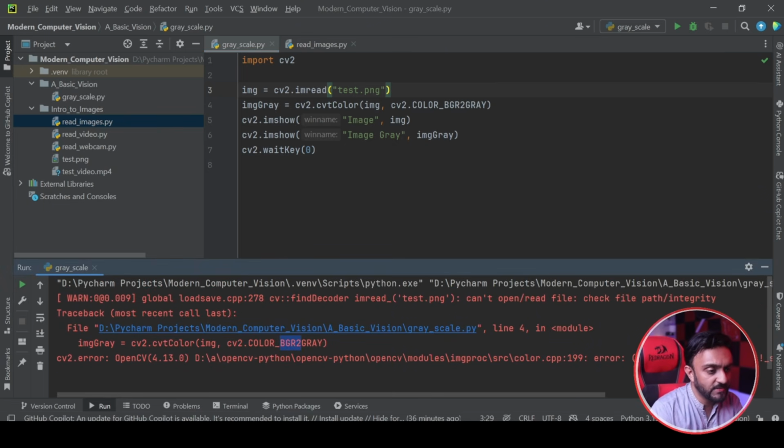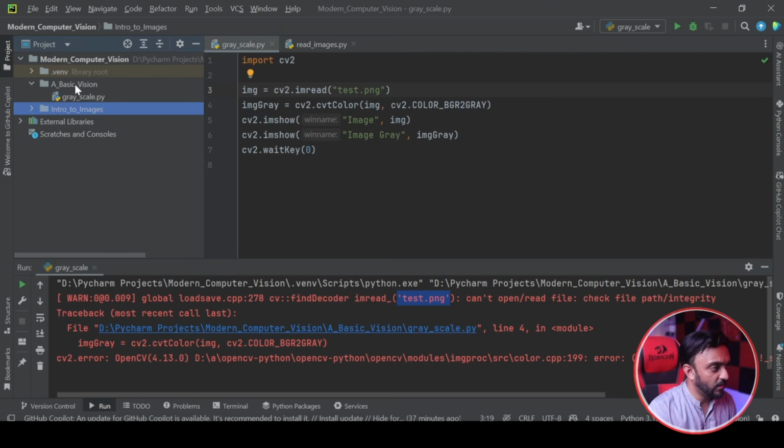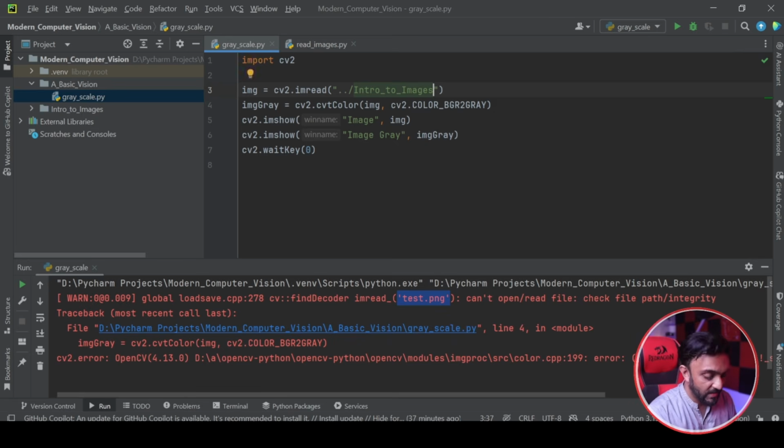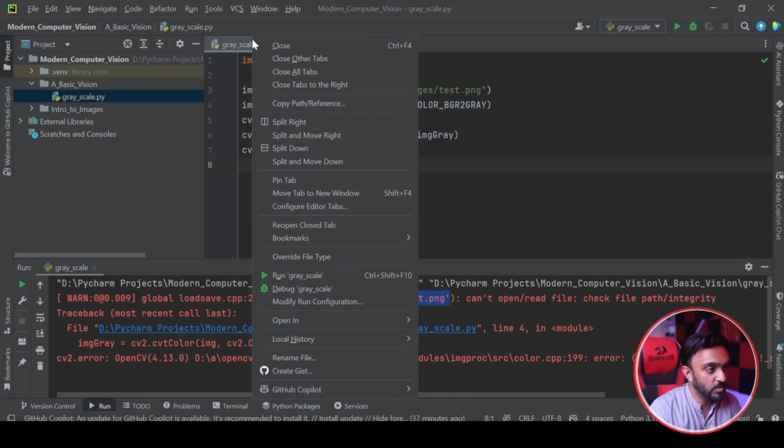So the issue is that the test.png, it's not able to find because the test.png is over here. So what we need to do is we need to go back a folder. So right now we are in a basic underscore vision. So we need to go back, and then we need to enter intro to images. So here we can write ../ and then we can write intro to images, and then / and then test.png. So that's how we can go to that image.